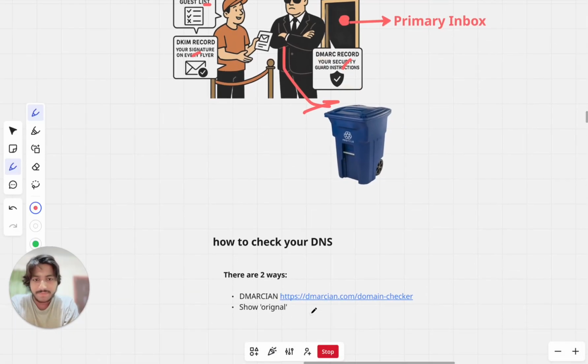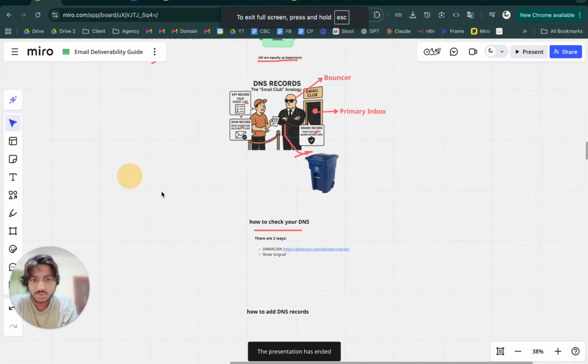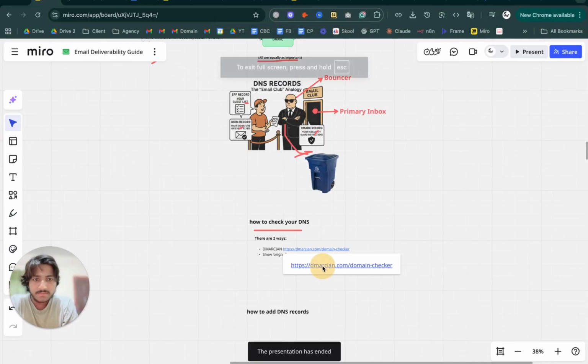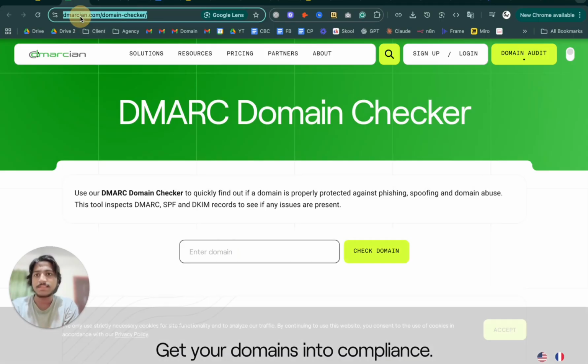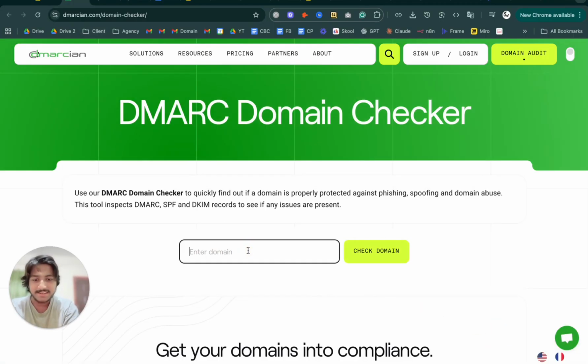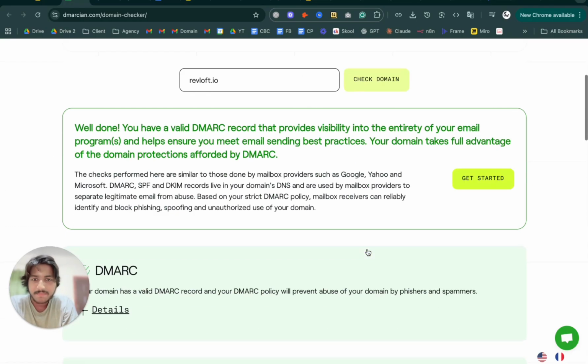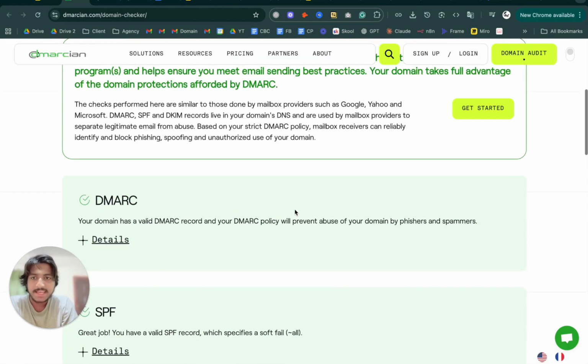Now comes the fun part: how to check your DNS. There are two main ways you can do that. Again, I'll stop presenting here and show you. First is going to DMARCian, which is a very cool site. You go to dmarcian.com, you accept the strict cookies, and you put your domain name right here. I don't do the www dot, I don't think that really matters. Then you check the domain, and it's going to tell you, okay, this is set, this is set, and that is set.